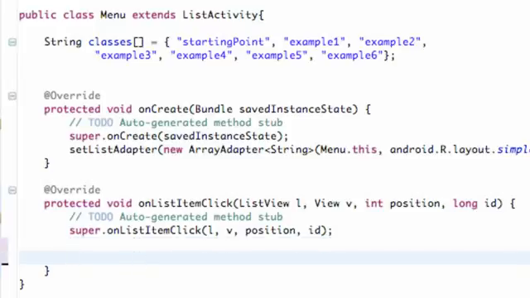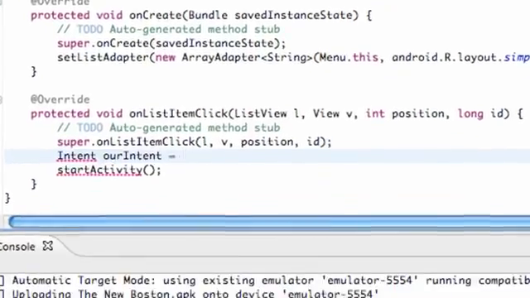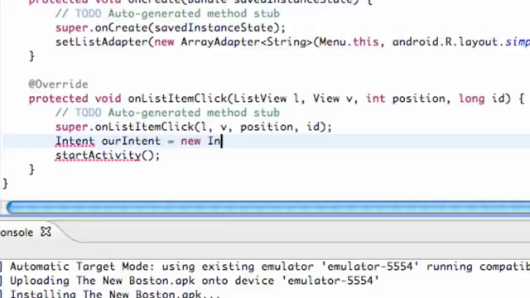Again, it's pretty simple. We're going to say start activity, and again, this will take an intent. So we need to create an intent, and we're going to call this intent our intent. And what we're going to set this equal to is, again, a new intent. And before, we'd say our action name, like com dot the new Boston dot starting point, all in uppercase, or whatever our action name was within the manifest.